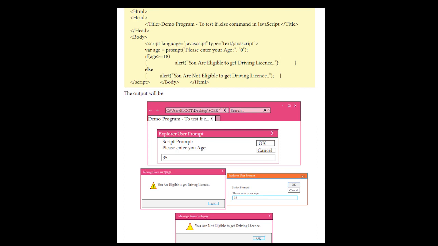If you are entering below 18, here they have entered 15, right? If you are entering an age below 18, what do you have in the else part? An alert. Inside the alert you have 'you are not eligible to get driving license', right? So in this else part, you will get 'you are not eligible to get driving license' displayed, right?